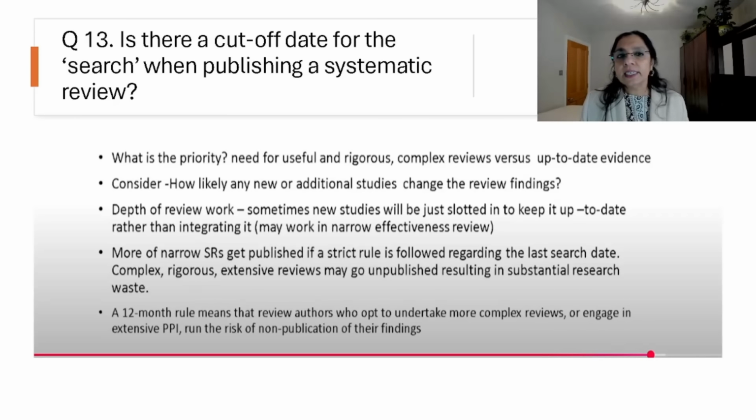This is something authors can take into consideration when submitting to the journal. You can check whether the new studies make any change in the findings. You can also report that in the discussion section, that you have looked for new studies but they did not alter the findings much.